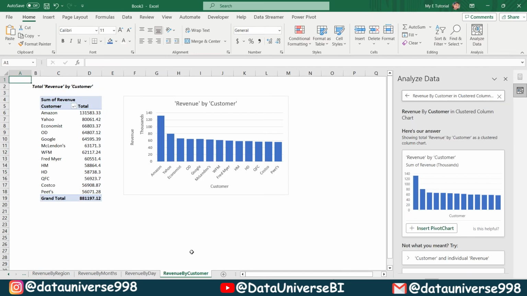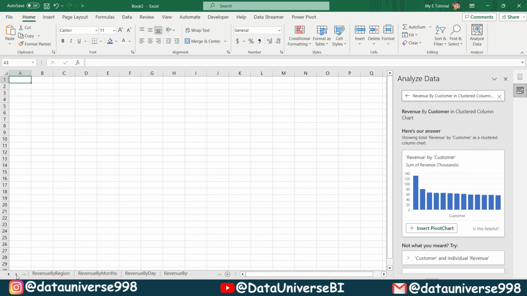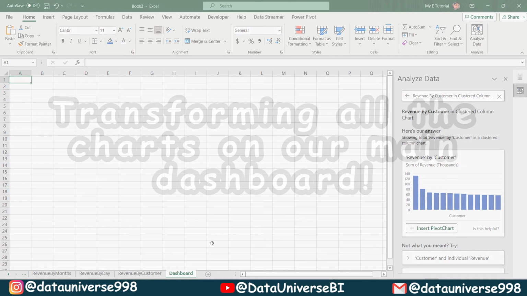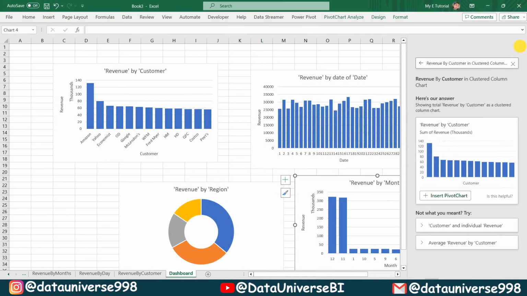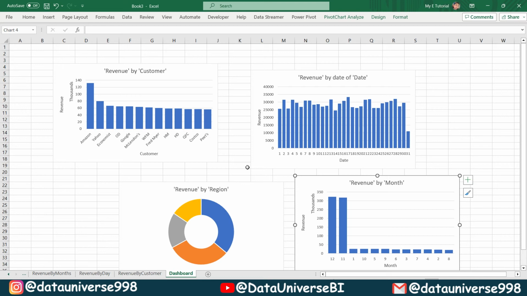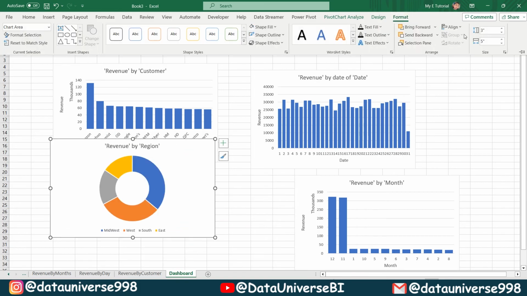So this is my revenue by customer, and this is my revenue by day. So all of my charts are ready. Now I'm adding one new sheet here with the name of dashboard. I will be visiting all of my sheets, and I will be cutting all the charts and pasting on this main dashboard sheet. So now I will be arranging all of these charts as per the space I have on this sheet. You just need to follow me. I'm selecting this one, format, and from here I will be changing 3.06 to 3.54. Similarly, I will be adjusting all of my remaining charts.